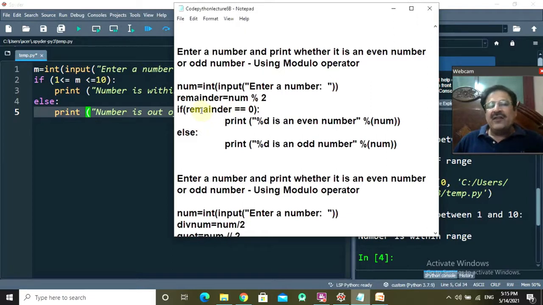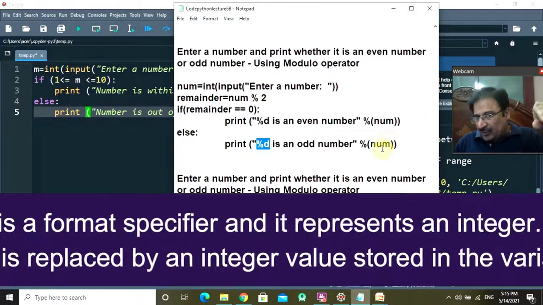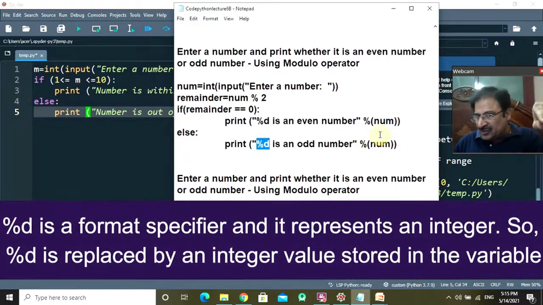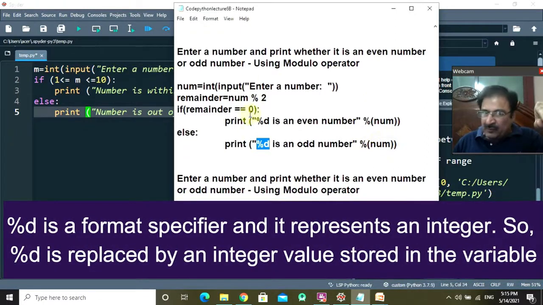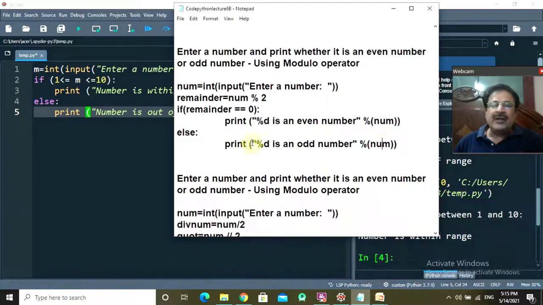Is the value of the remainder variable equal to 0? No. So it will go here and it will get you the output as %d is an odd number. The moment control sees %d, control will jump out of the apostrophe, and whatever is enclosed in this percentage and parenthesis, the value of that variable will be placed here. See, %d is a format specifier. It will be replaced by the value of the num variable here. So you get the output as 9 is an odd number.